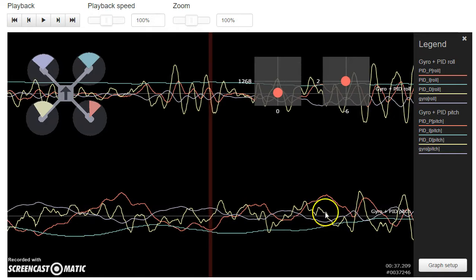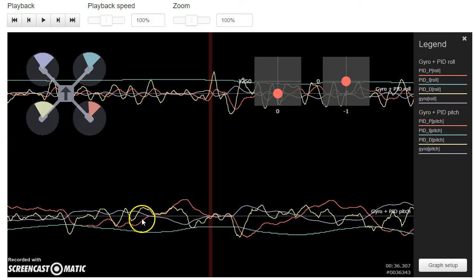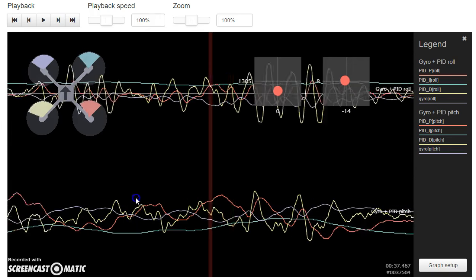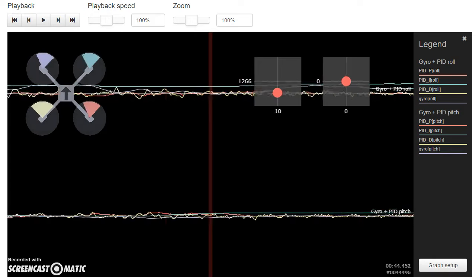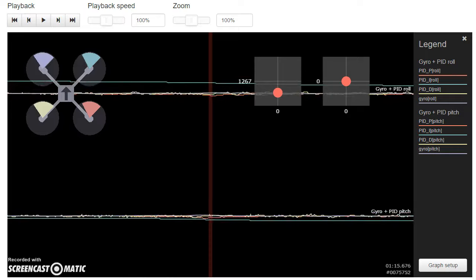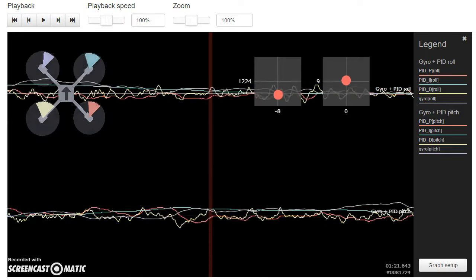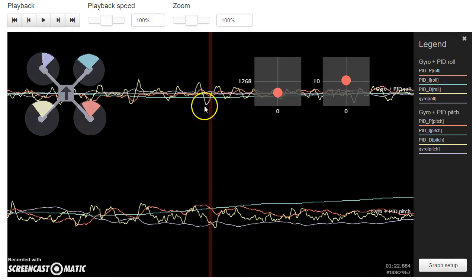So if we look at pitch, we do not see any crazy oscillation here. We see a little bit of movement, but it looks fine. And I know you got a flip in here too, or a roll. Where was that? Here's another place with some dynamic behavior.